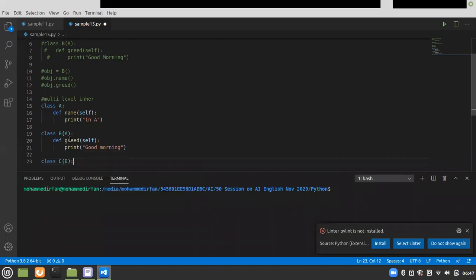Now listen, the superclass of C is the B class, right? And the superclass of B is the A class. So it's like inheriting one and then the other, a chain. That's multi-level inheritance, like the grandfather and the father. Our father inherited from the grandfather, and now the son inherits from the father.